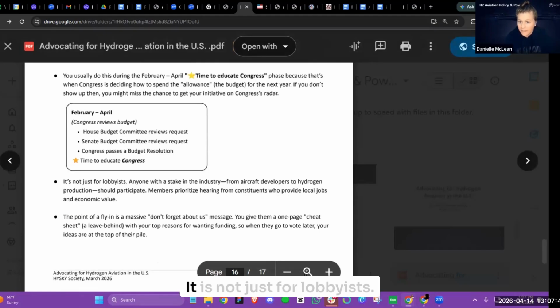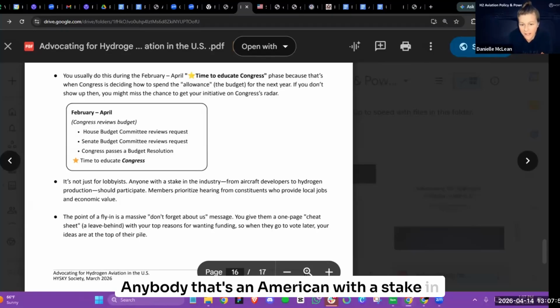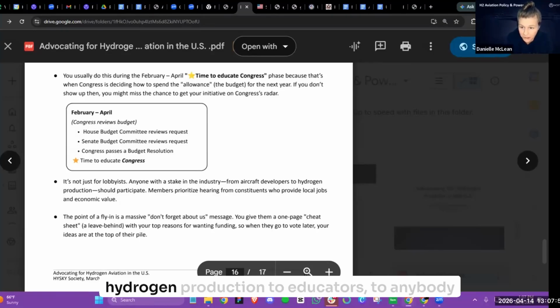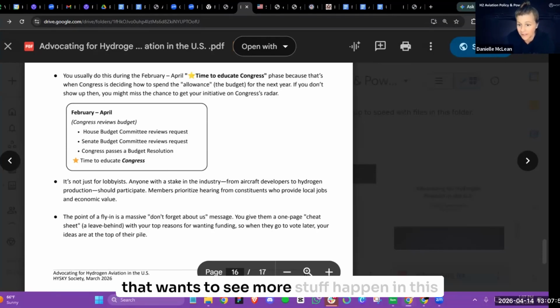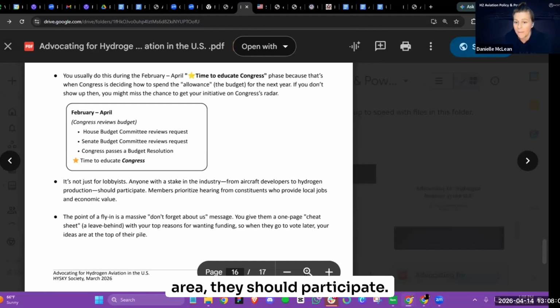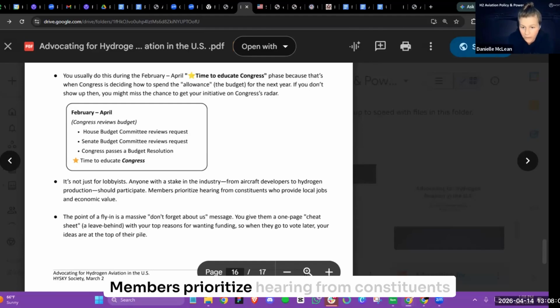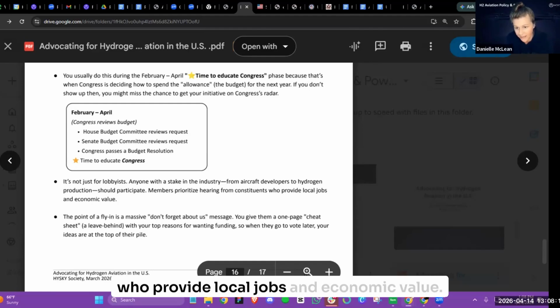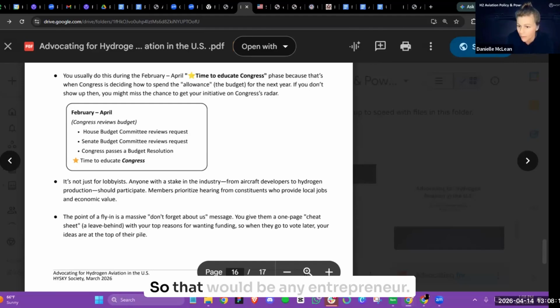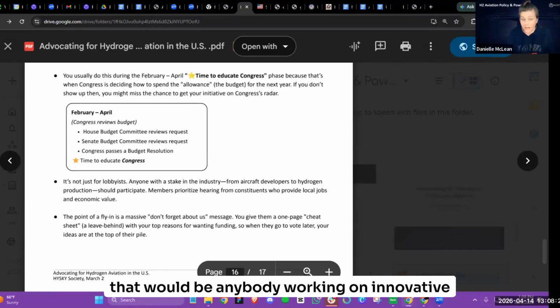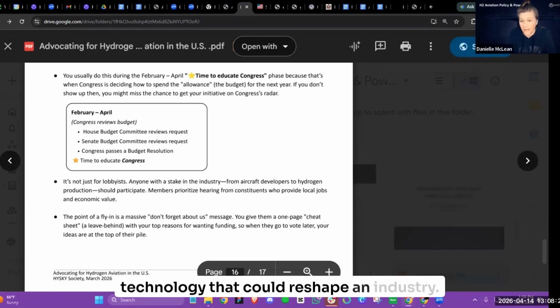It is not just for lobbyists. It is anybody that's an American with a stake in the industry, from aircraft developers to hydrogen production to educators to anybody that wants to see more happen in this area. They should participate. Members, and when I say members, I'm talking about members of Congress, prioritize hearing from constituents who provide local jobs and economic value. So that would be any entrepreneur, anybody working on innovative technology that could reshape an industry.